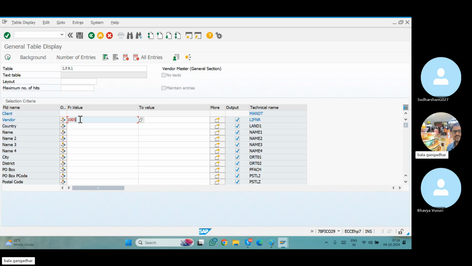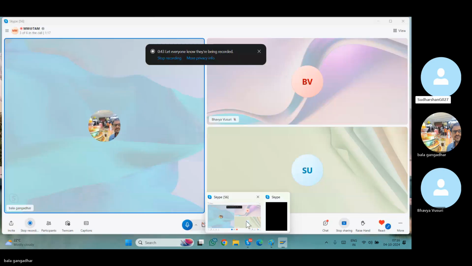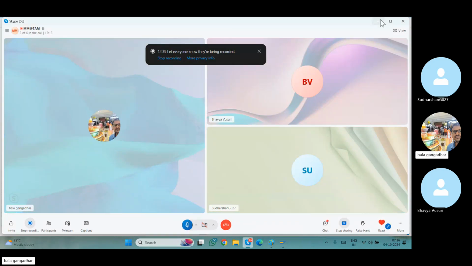If the record does not exist, then what is the use? The record should compulsorily exist in the database. Here it will show immediately that the vendor is created, the vendor number is created. If you get that type of output, then the vendor was created properly. Any doubt here? No, sir. Okay, Sudarshan. Next.